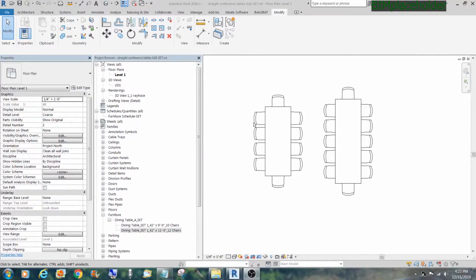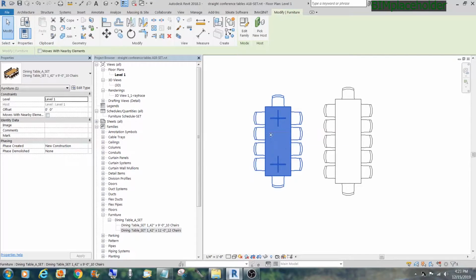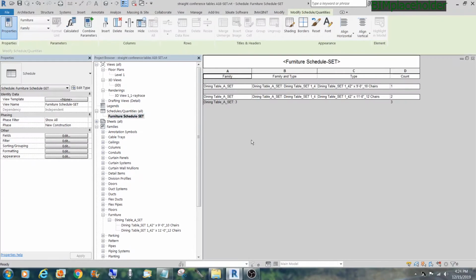This is the second approach to creating the schedule by the set. So if we look at this one here, we have two types of the same family, the dining table set, and there are two types here, the 42 by 9 table and the 42 by 11 table. So one has 10 chairs and one has 12 chairs. If we copy this, we look at the schedule, it says you have two of those 12 chair tables and one of that 10 chair table, and a total of 3 sets.